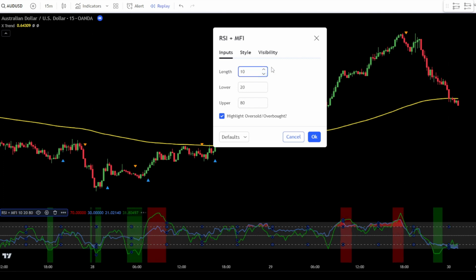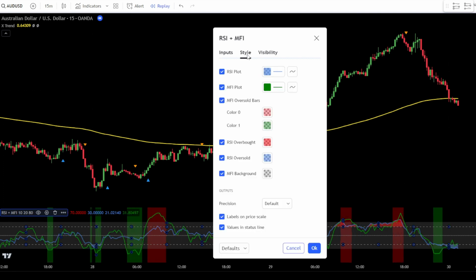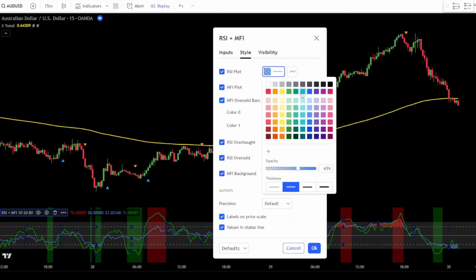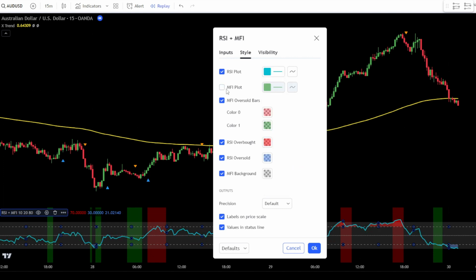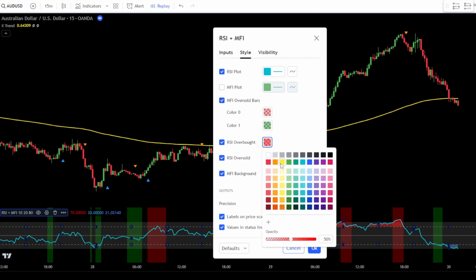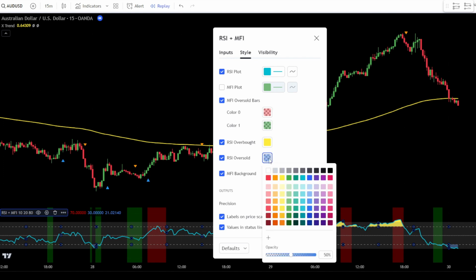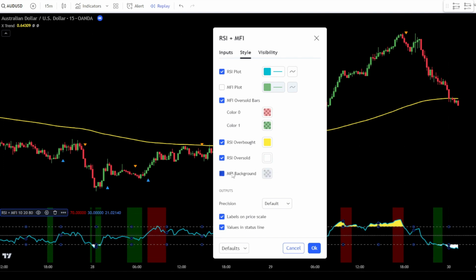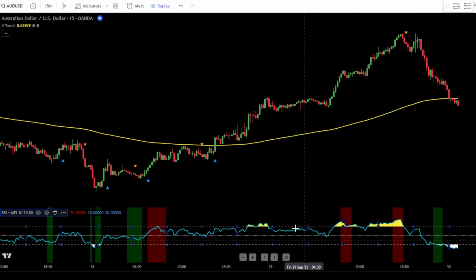Then, go to the Style tab. In the Style tab, change the color of the RSI plot to navy. Next, uncheck the box for the MFI plot. Then, change the RSI overbought color to yellow. Also, change the RSI oversold color to white. Lastly, uncheck the box for the MFI background. Once done, simply click OK to confirm the changes.